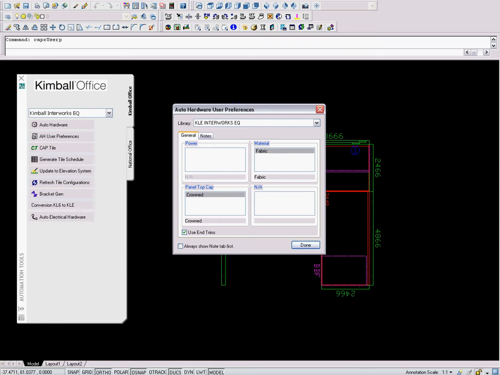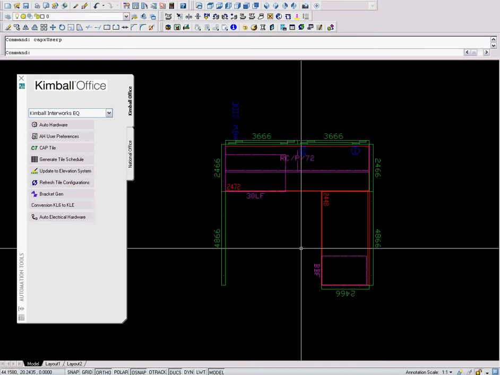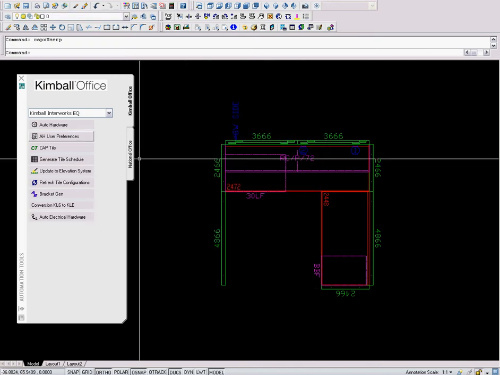Next, I'm going to go to the General tab. Now the General tab gives me my possible selections. Well, with Interworks EQ being an easy, quick system, my material is always fabric and my top cap profile is always crowned. Notice I have a check mark under Use End Trims. This is the default setting because last time I selected this setting for my panels. Now once these selections have been made, you can select Done. So my preferences have been set.